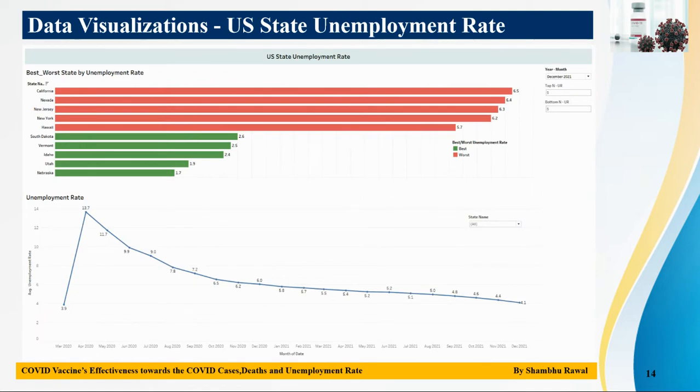The other chart displays the unemployment status by state. Top 5 and bottom 5 states are displayed in the chart. Before COVID, or at the beginning of the COVID pandemic, it was an average of 3.9 unemployment in March 2020 in the US. Because of COVID, it went all the way up to 13.7 average in April 2020.